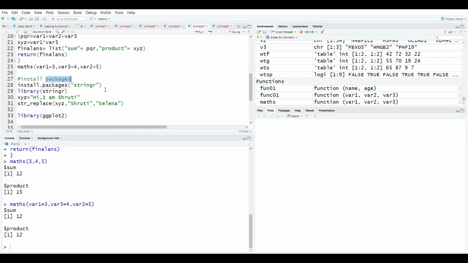You don't have to go anywhere for this. You have a package. For example, I am using stringr here, which is used to manipulate character data, meaning strings. Actually, character is also called string in Python and different languages. So it is called stringr. So I will use this command install.packages, and within brackets I will mention the package name in quotes. And now let's run this.